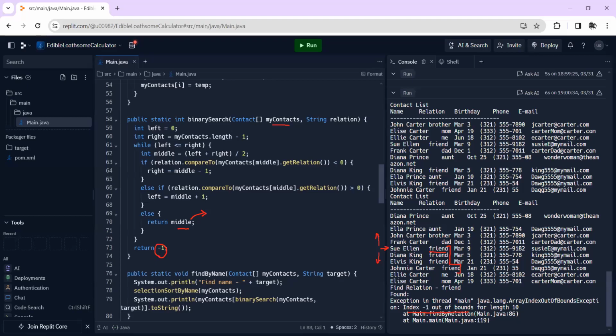-1 because it can't find the index for the relation. Okay, so it doesn't find the element inside the array that is called -1, right? It's out of bounds. We only use indexes starting from 0. We have an index for the list starting from 0, right? You cannot put -1. Okay, perfect.